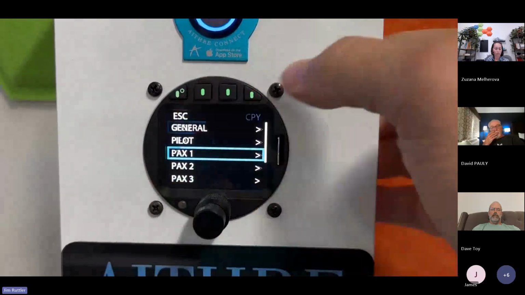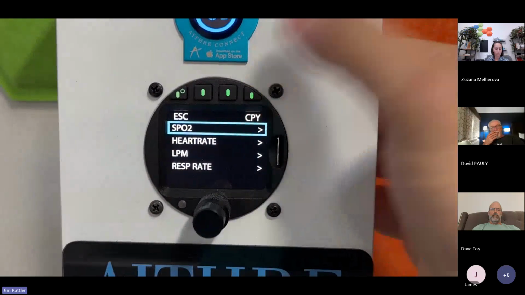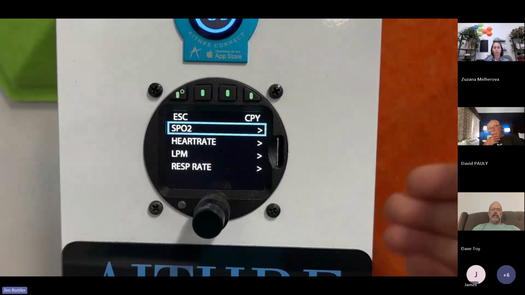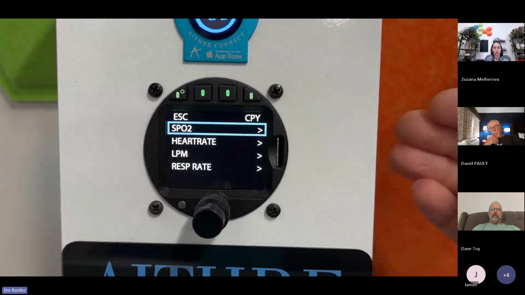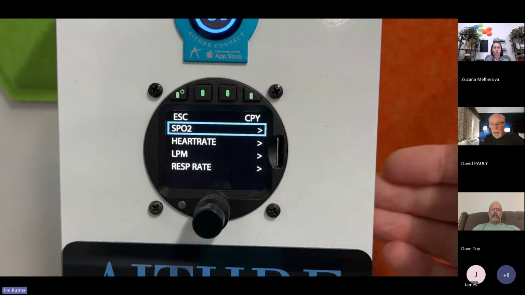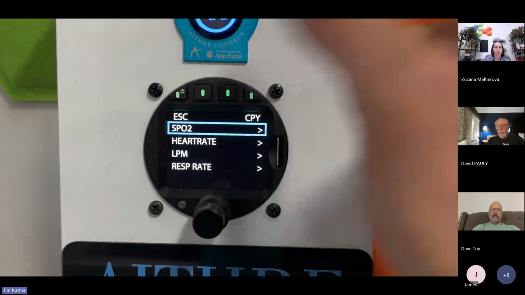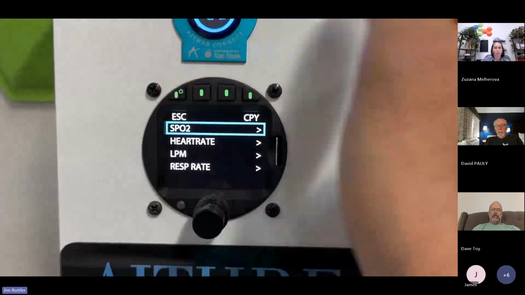Now, once you've changed it, you want to do that for other passengers. When you go into passenger 1, there's a copy button up here in the top right, and that will copy whatever you've set up for the pilot. And you can do that for all stations. So if you want to take the time to set up specific customized ranges for the pilot, then you don't have to replicate that work when you go into passenger 1, passenger 2, passenger 3. You just copy it.